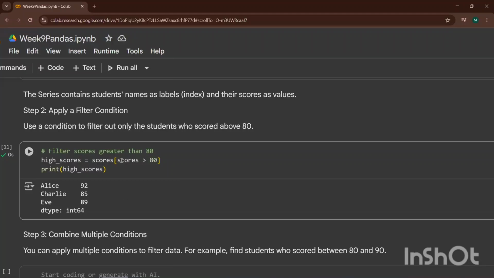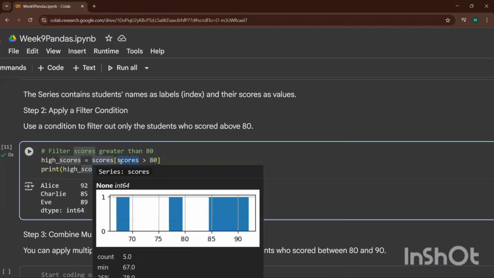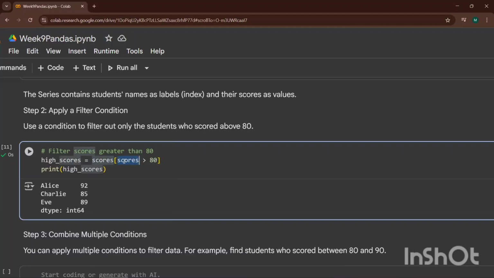That is Google Colab. If you hover on it, it will show. It is telling me what is present inside the scores. That is the Google Gemini feature. Yeah, it is a very cool feature indeed.